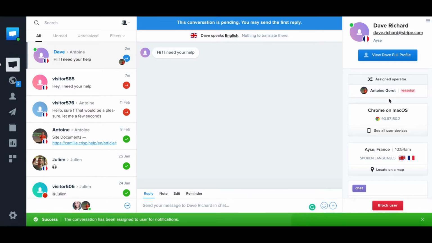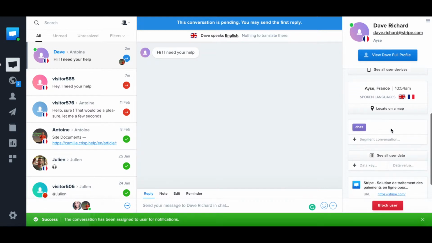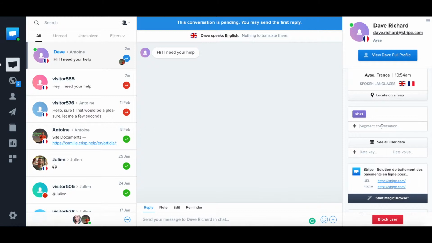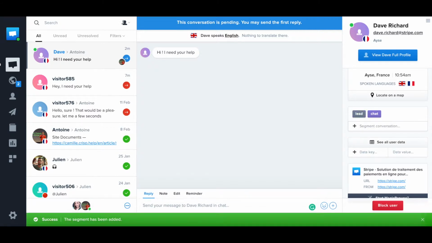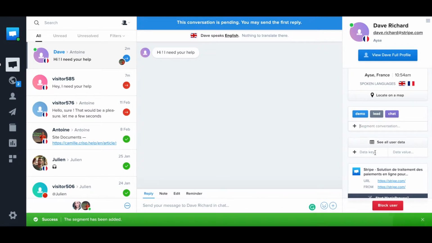Regarding lead gen, which is one of our strongest advantages at Crisp, we created Segments. Segments helps you to tag users and conversations in order to be able to target them later on and send the leads to your marketing or sales team. They will love this one-click feature.